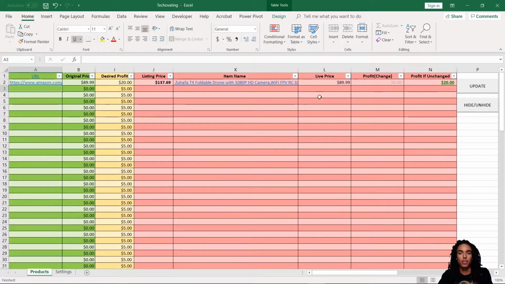Now as you can see, this pulled in the live price and the profit if unchanged. Say that the live price is changed from the original price, this will calculate the profit change and how much you will make if you don't do any edits.